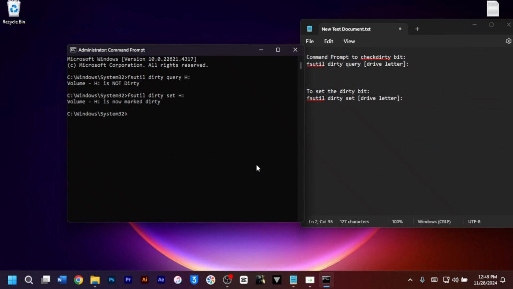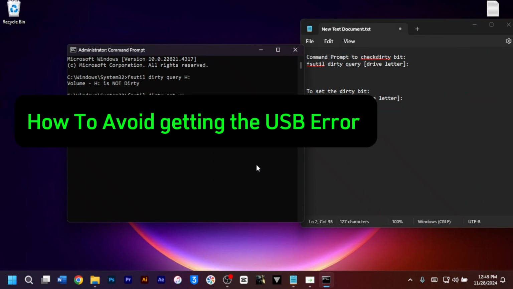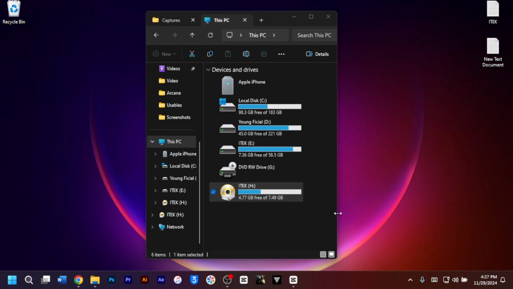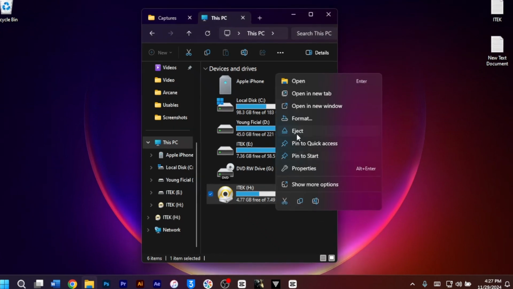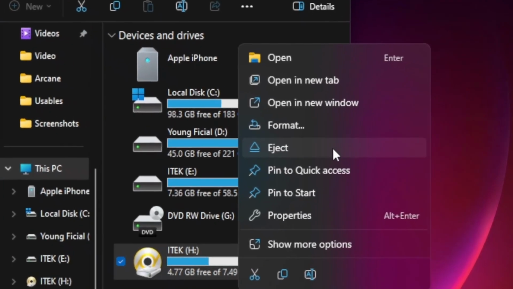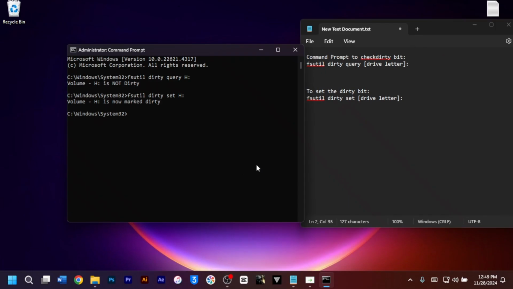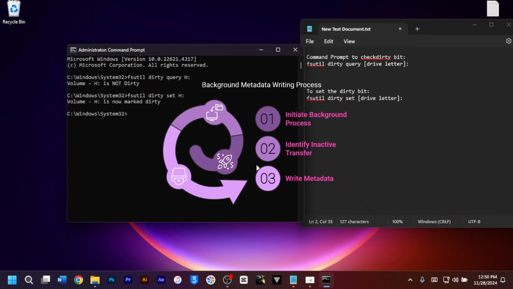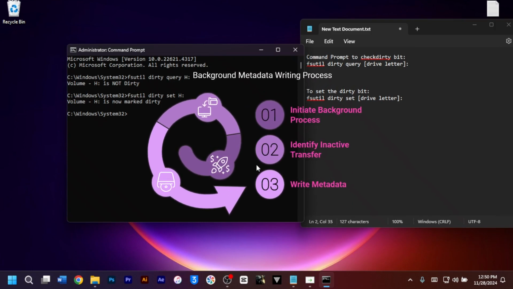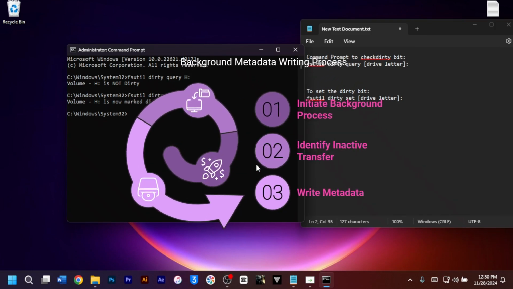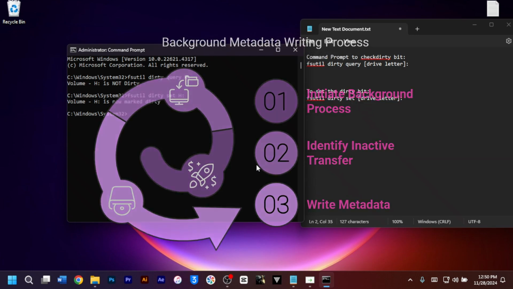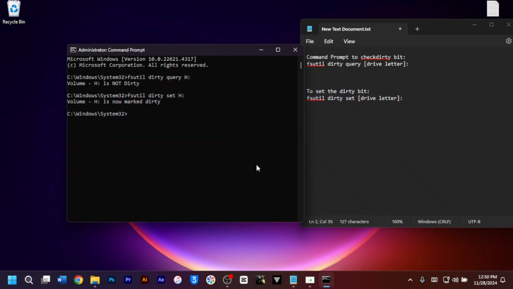Now, let's talk about how to avoid the problem. To avoid this problem, you always have to eject properly. The easiest way to prevent this warning: always eject your USB drive safely. Why? Even when you are not actively transferring files, background processes might still be writing metadata to the drive. That subtle activity can flip the dirty bit, leading to the dreaded warning. If you frequently see this error despite ejecting, a background program may be causing the issue. Investigate and ensure all applications are properly closed before unplugging your drive.